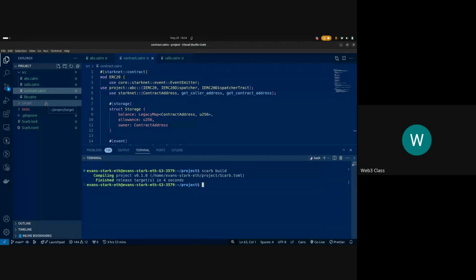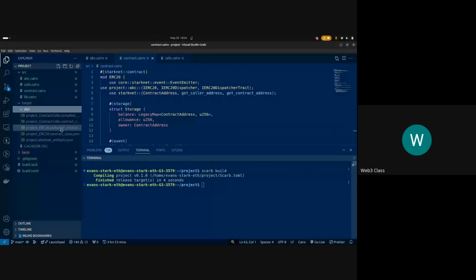If you see here, we have a new folder, the target folder. If you open it, you see the dev folder. This is where all your files, the Sierra files and everything, are. It will generate all these JSON files for you. Now, what we are interested in is this contract class JSON file. This is what we use for both declaring and deployment.